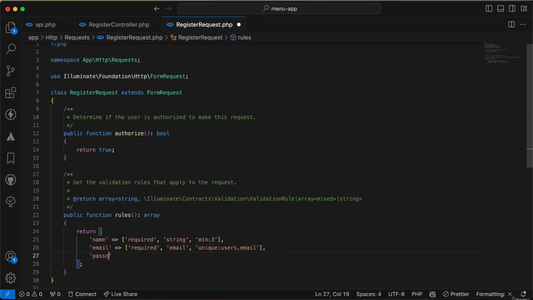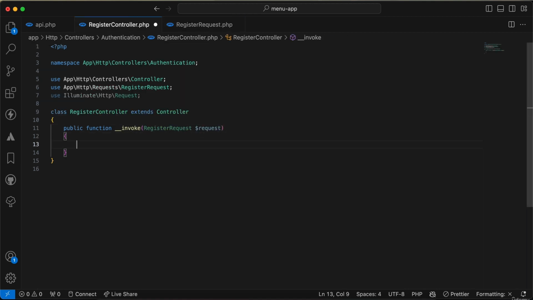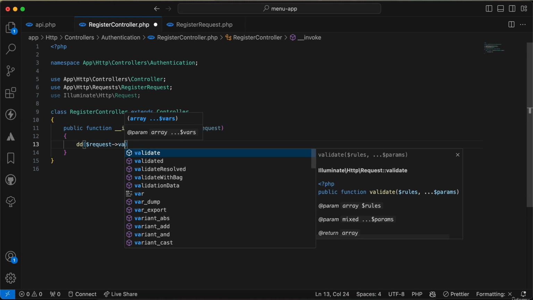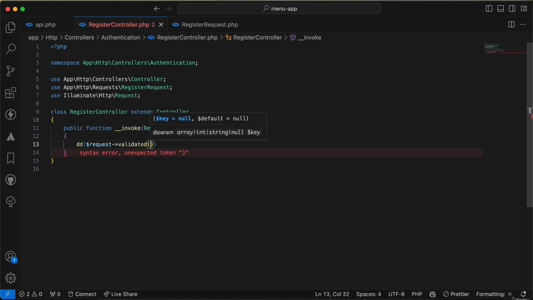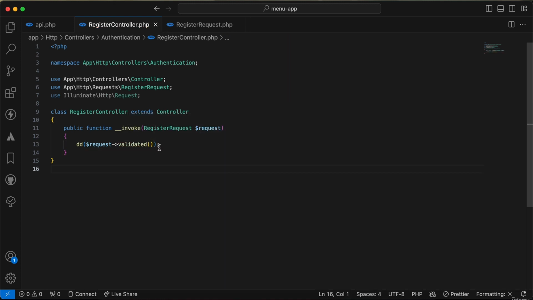Also, please send the password, it must be required also, and must be confirmed, which means we must also attach the password_confirmation key in our request. Now let's use it by dd request validated, to return only the validated keys, not all. Don't use all, because this is a bad practice actually. Use it only for debugging or for testing.